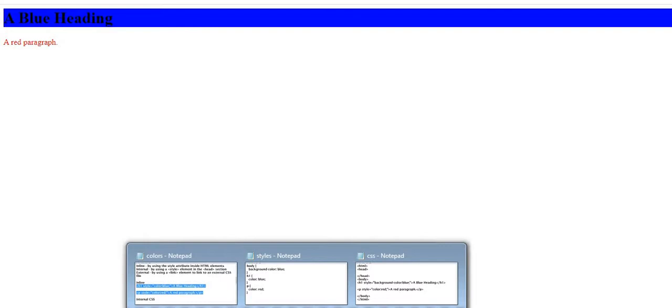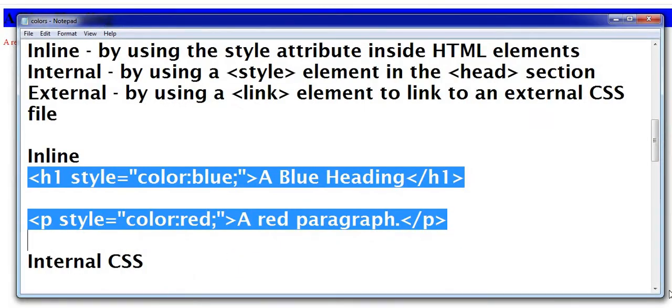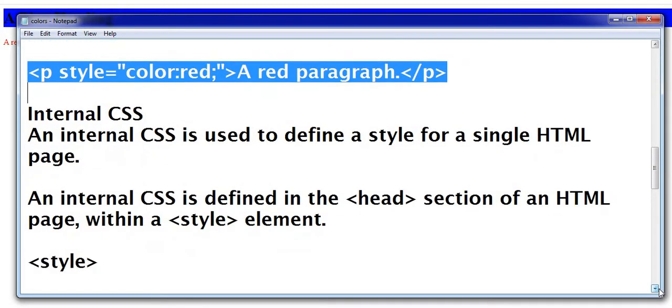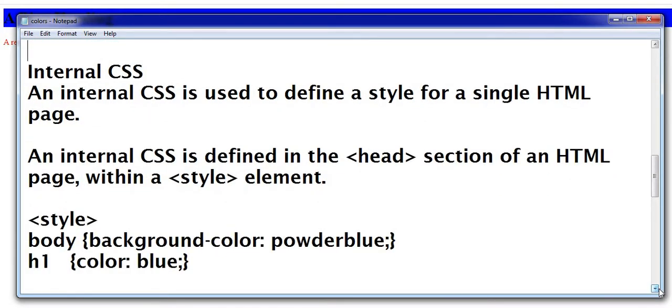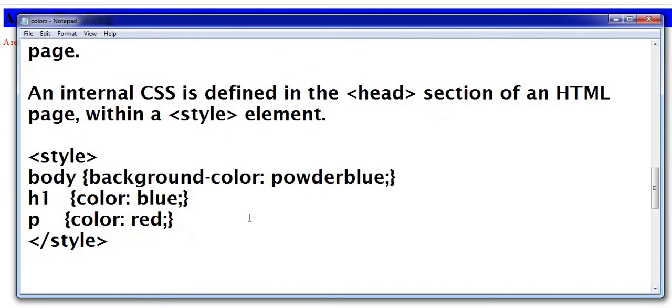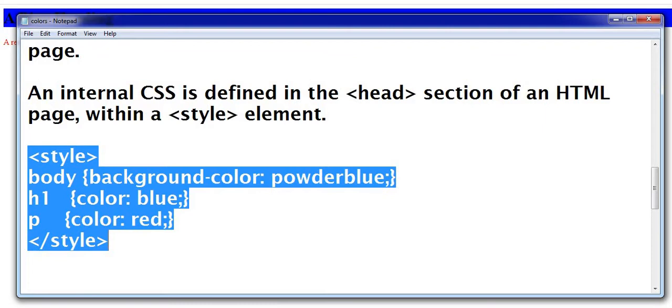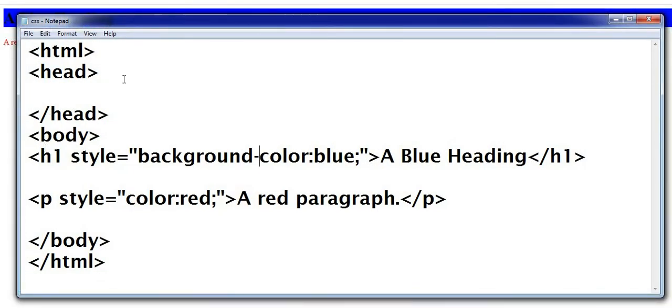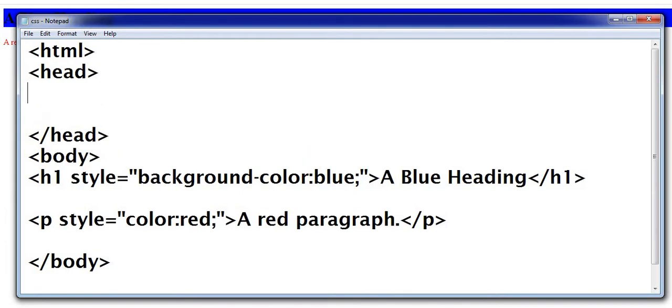Now I will move forward to the internal CSS. We haven't used it yet. As we already discussed, we need to define the style sheet within the head of the HTML page. This internal CSS will work within a page. Like here we have a code, and we just need to put that code in between the head. Now let me use that code within the head.